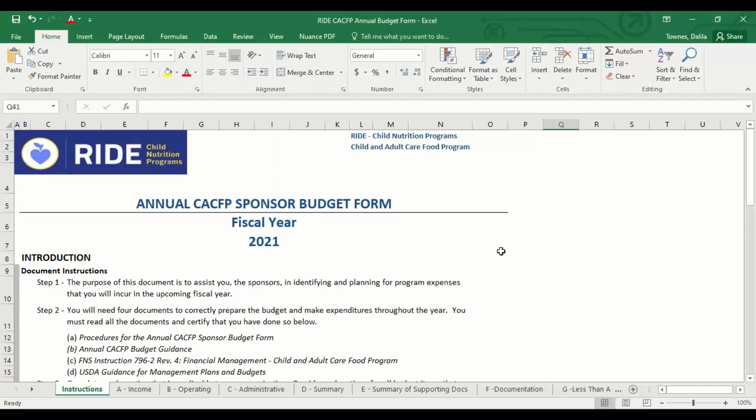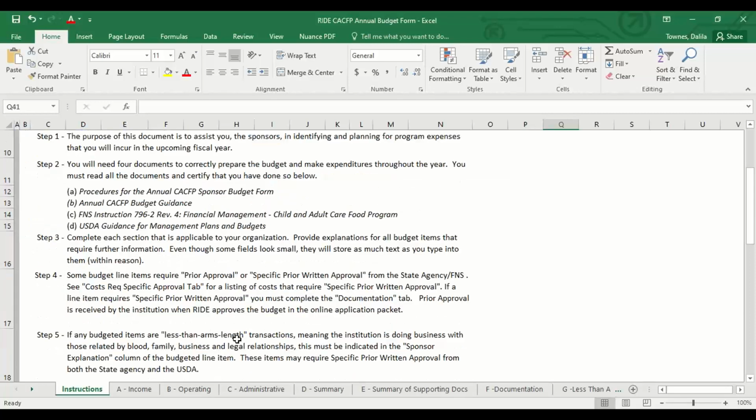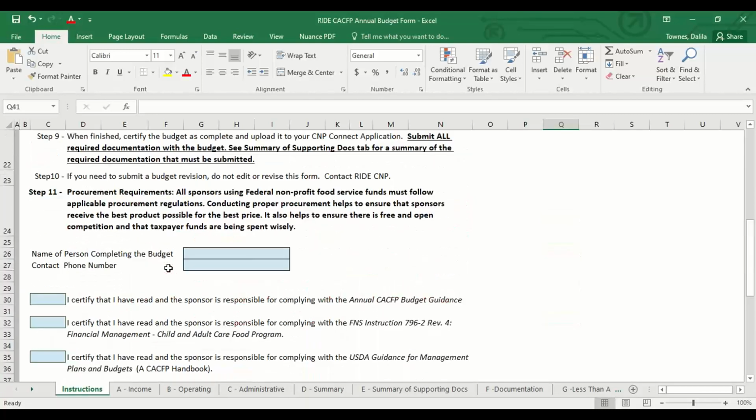be completed. So the first tab that we're on is the Instructions tab. The Instructions tab should be the first place you review when starting your budget. It includes valuable instructions, best practices, and links to required documents down here. On this tab, don't forget to include the name and contact information for the person completing this budget.